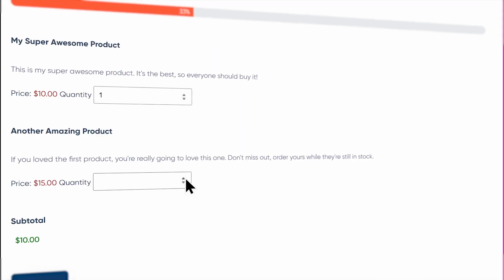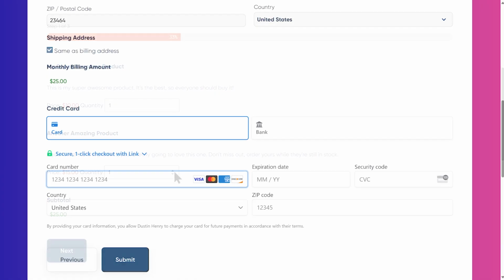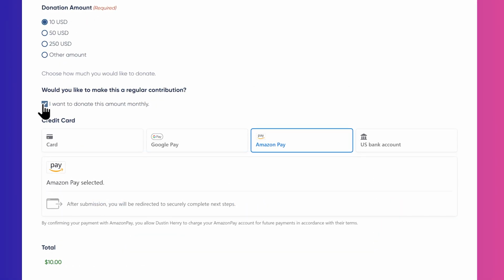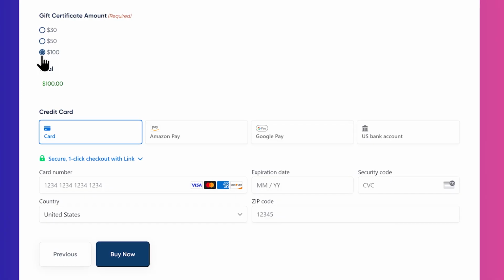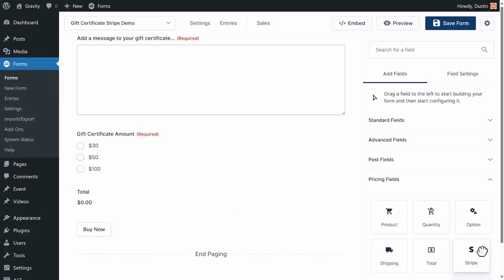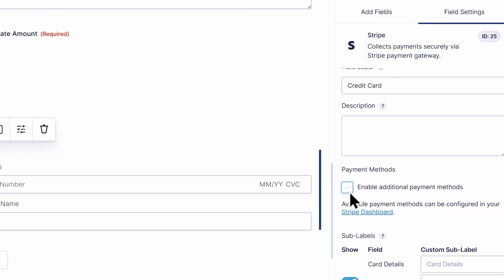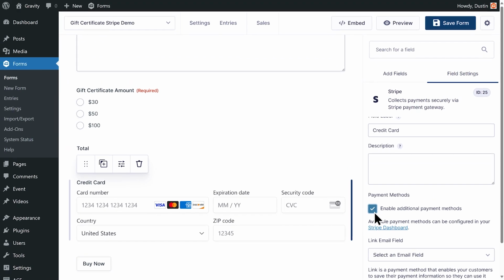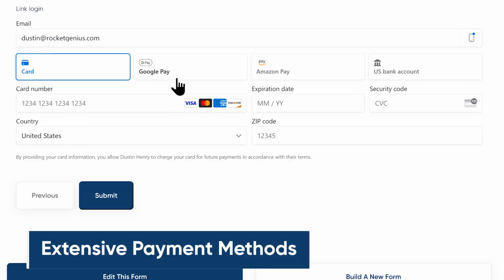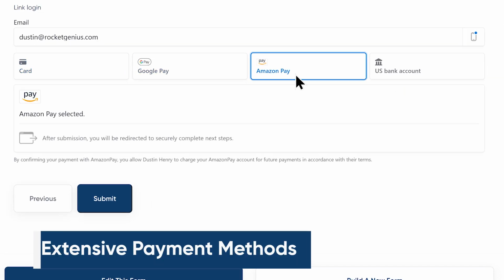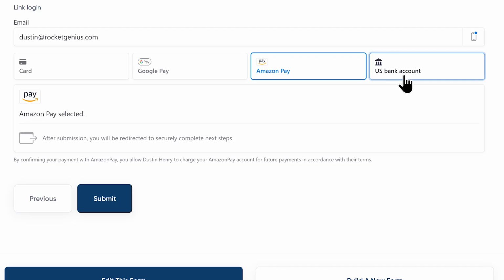Dustin here. Stripe and Gravity Forms make a great team if you run e-commerce stores, subscription services, donation sites, or anything else that needs to collect online payments. By integrating Stripe with Gravity Forms, you have access to many powerful and useful payment options. For instance, the Gravity Forms Stripe add-on supports a wide array of payment methods and is a great choice if you need to accept one-time or automatic recurring payments on your WordPress website.